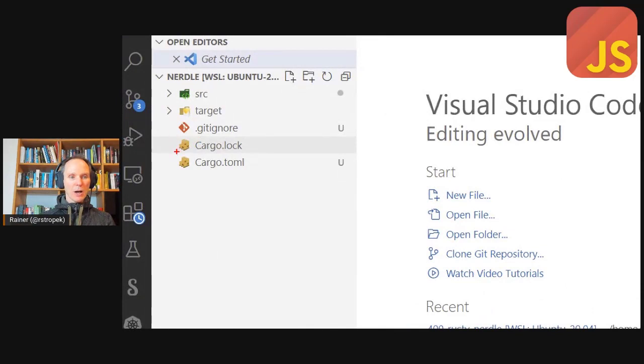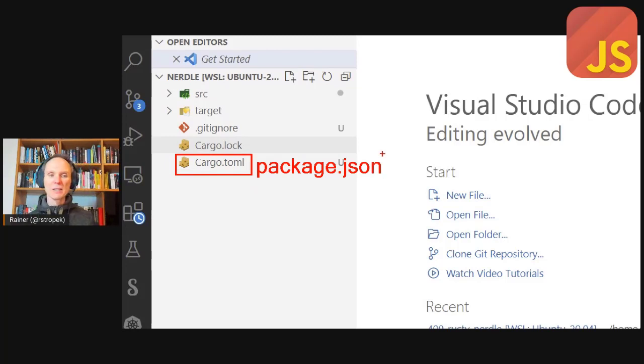I zoom in a little bit. The Cargo.toml file is similar to what you know from package.json. It contains the dependencies, some metadata, and so on. The Cargo.lock file is like the package-lock.json file. Git ignore, I don't have to talk about that. Source is where our source code lives, and target is what you might know as JavaScript developers as dist. In Rust, it's called target.